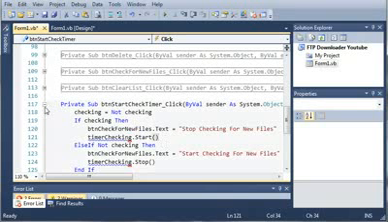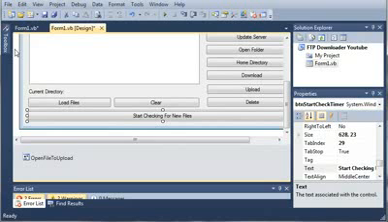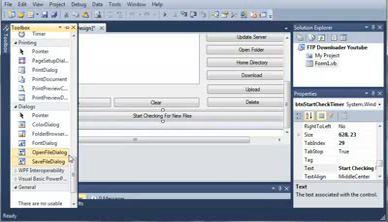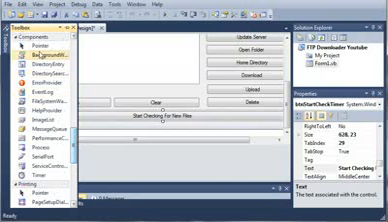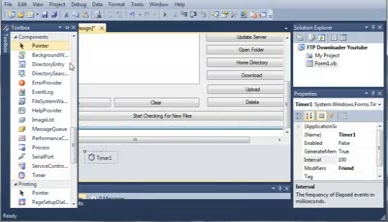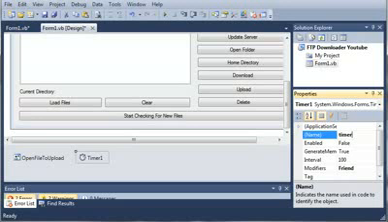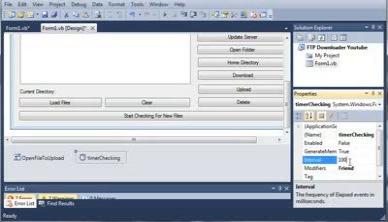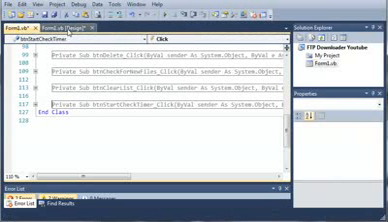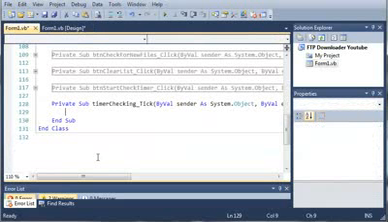Okay, so now what we need to do is come over here to form 1, and we need to add a timer. This is going to be under your components. Double click on timer to add it to the form, and now we will set the name of the timer to timer checking. You can set the interval of timer checking to whatever you want, but I'm going to leave mine at 100 milliseconds for now, which is 1/10 of a second, and this is going to be a good time.